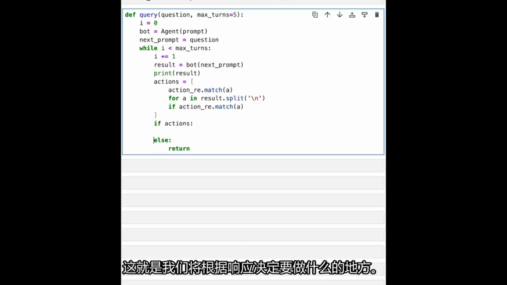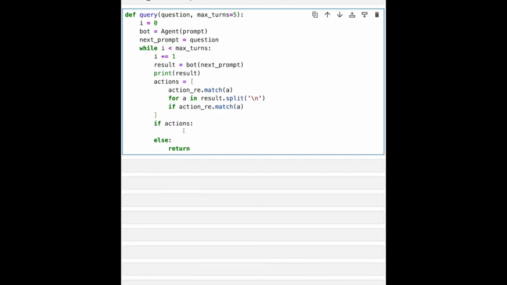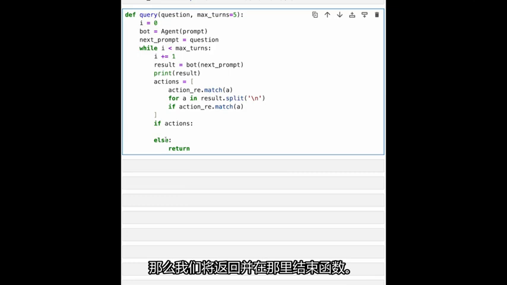Here's where we will decide what to do based on the response. So if there are any actions, we're going to add some logic to take those actions and get back a response. If there aren't any actions, and this happens when the agent outputs answer, then we're going to return and end the function there. So what exactly are we going to do if there are actions to take?